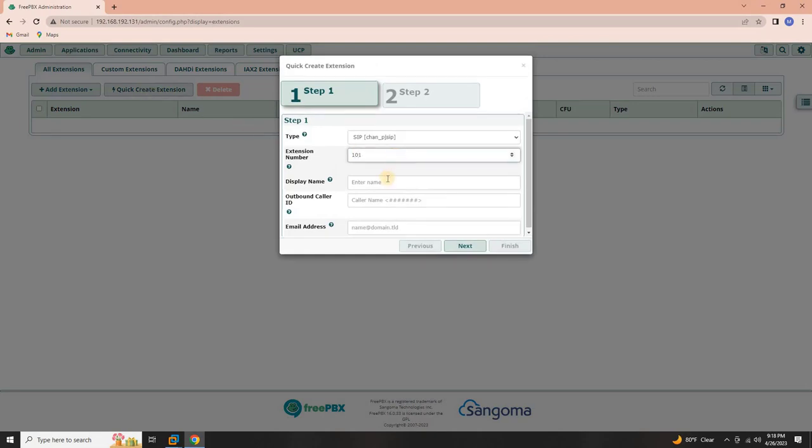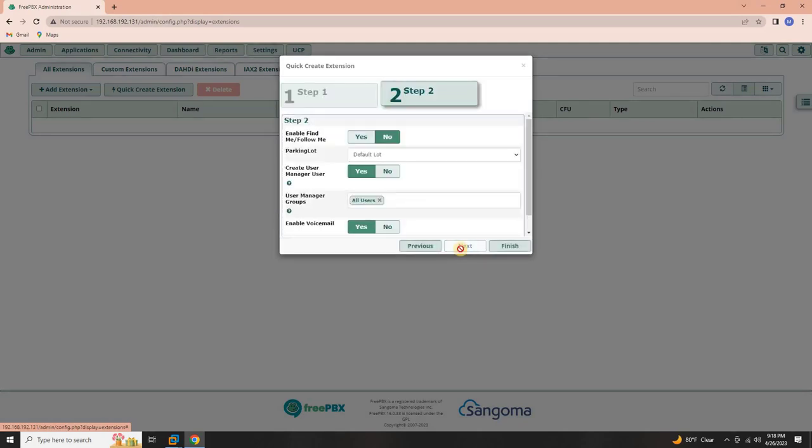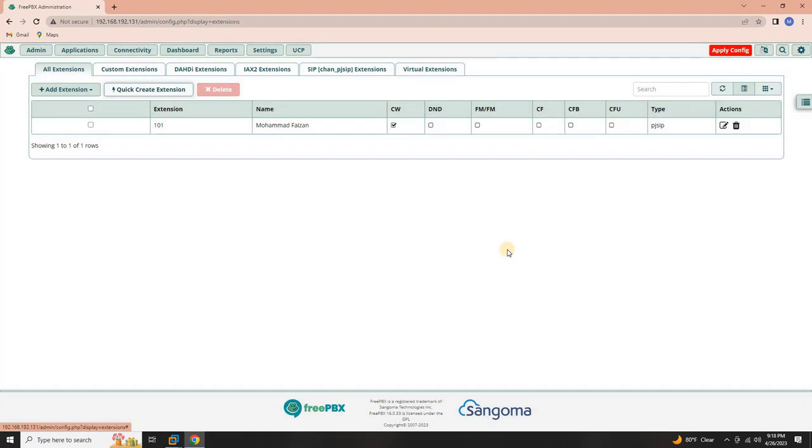The extension creation wizard will appear. Enter the extension number, for example, 101, type the display name or username for that particular extension, and optionally enter the email address of the extension user. Once done, click on Next. And there's no need to change any settings in step 2. Just click on Finish to create the extension. Similarly, you can create multiple extensions.